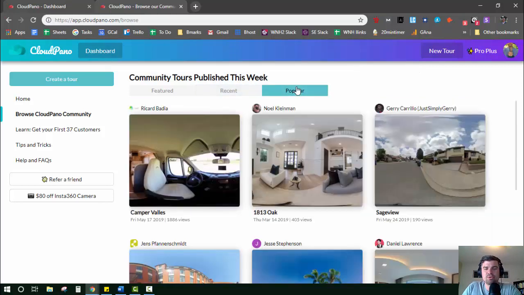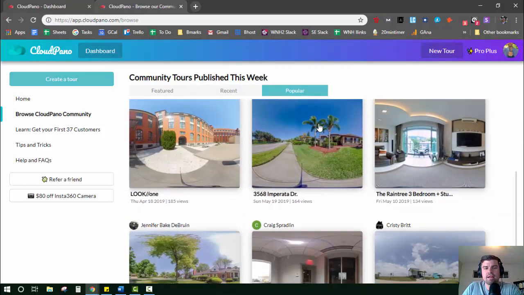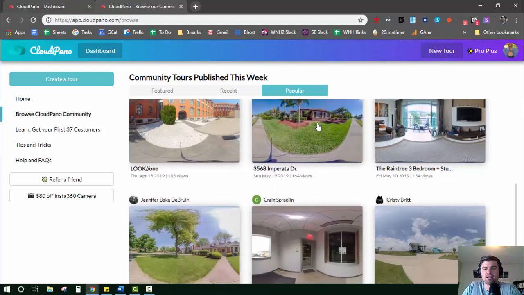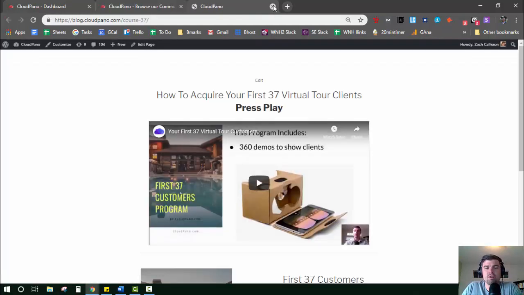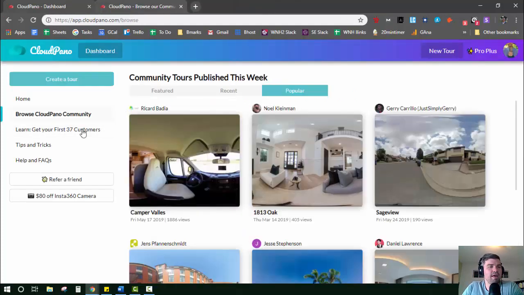And of course, popular tours are ones that have lots of views, right? So ones that have been looked at a lot of times will work their way up this column here. Also right here to the left, we'll have other cool stuff. Like, for example, get your first 37 customers. It's actually a small presentation about how to get your first 37 customers. And you click there and it'll help you out with that.